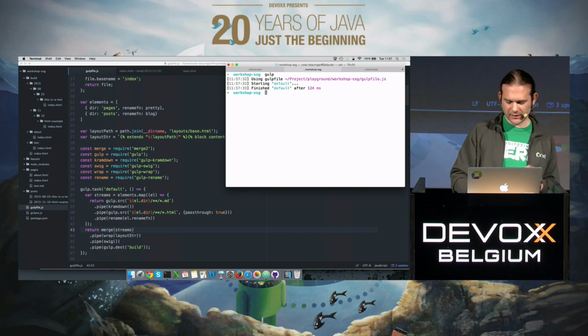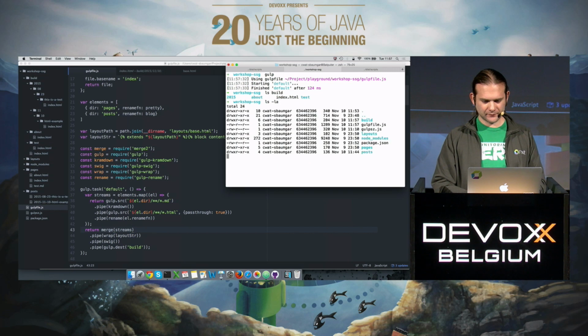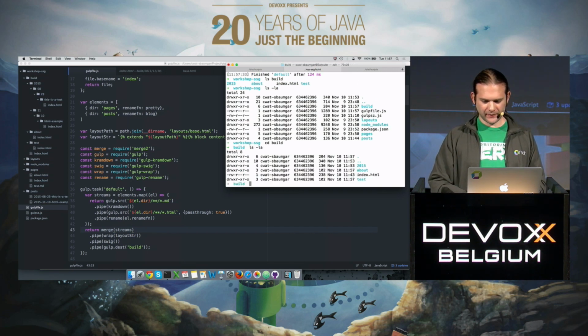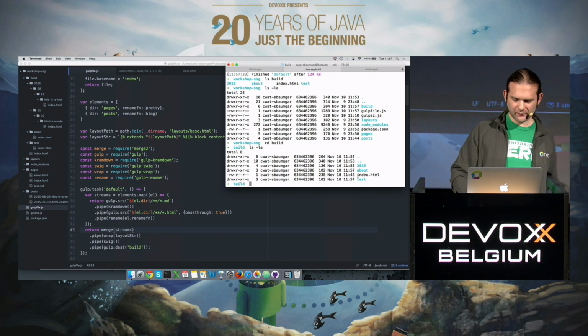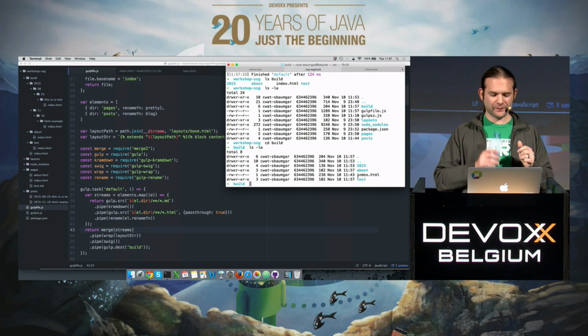Boom. And what I got now is, in my build folder, I have the posts hidden under 2015, and I have an about page, I have a test page, and I have the index.html file. That's what I wanted to keep. I wanted to have the index just where it is.